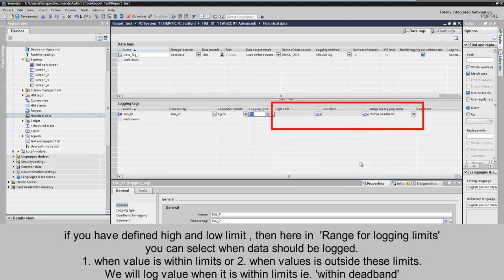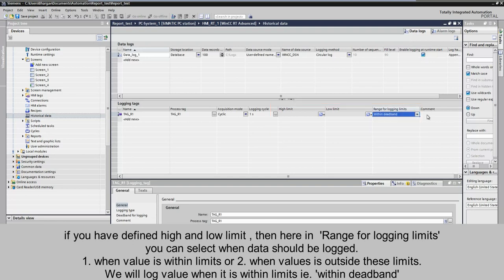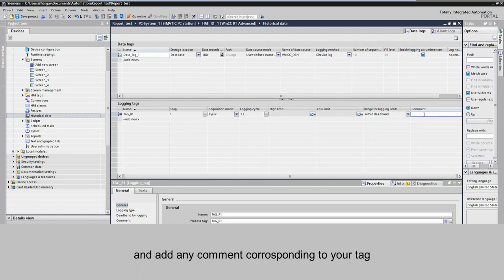So if you select 1 second, it will log data at every 1 second. If you have defined high and low limit, then here in range for logging limits, you can select when data should be logged: when value is within the limits or when value is outside these limits. We will log values when it is within limits, that is within that band. And add any comment corresponding to your tag here.